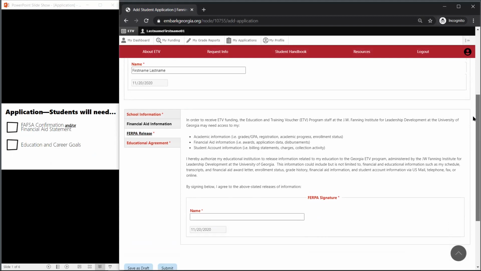Here's a FERPA release. Make sure that you read through this FERPA information agreement so that you see what authorization you're giving us. This gives us some authorization to reach out to your schools and get more information from your school about your situation. So read through that. Sign that here, that is your signature.